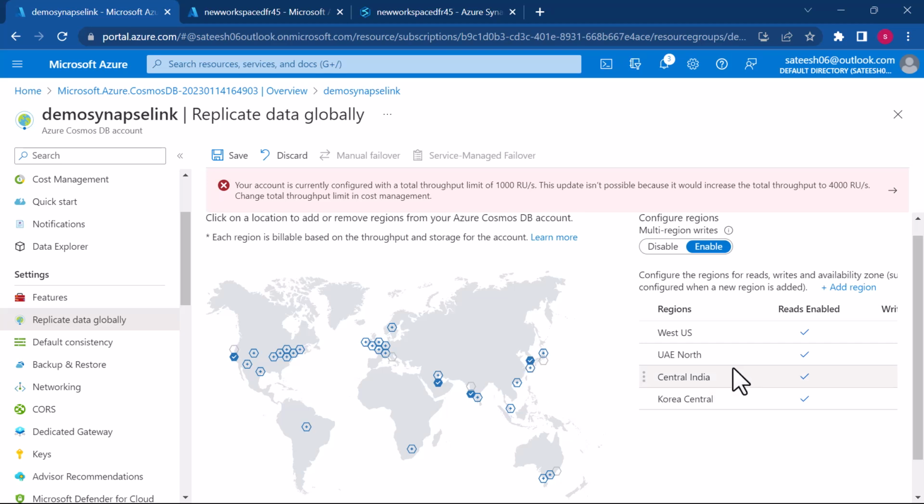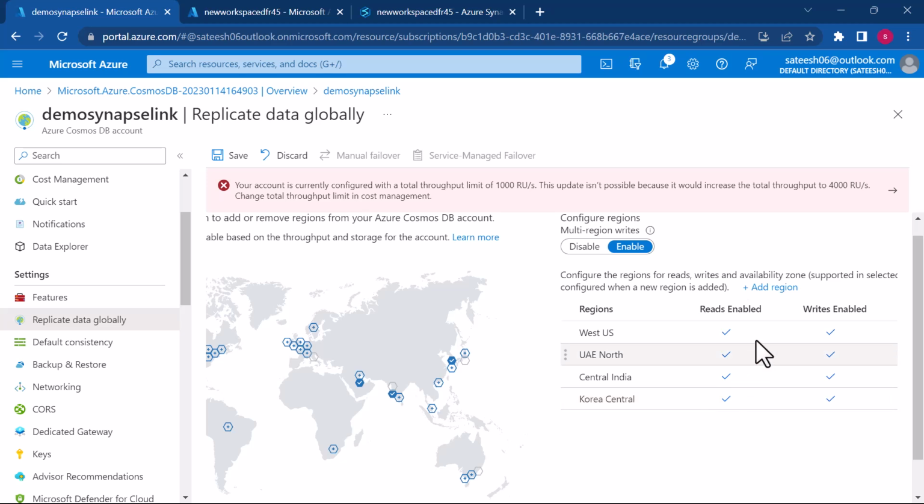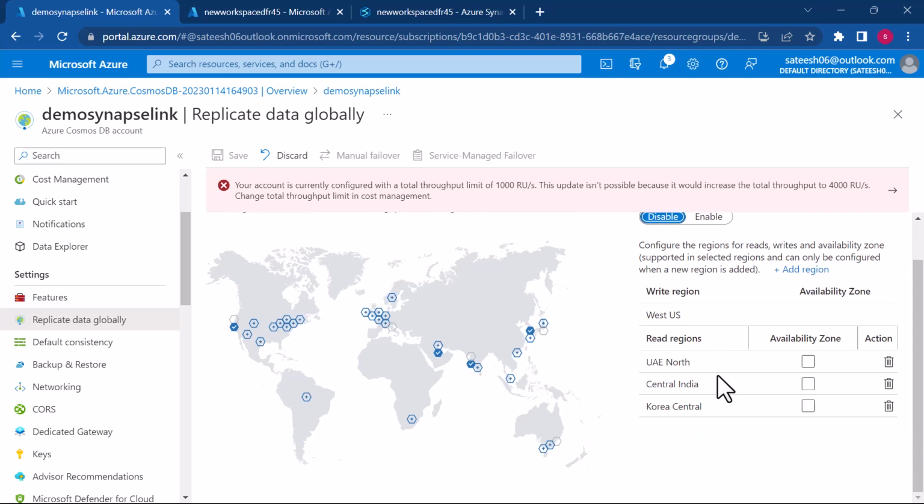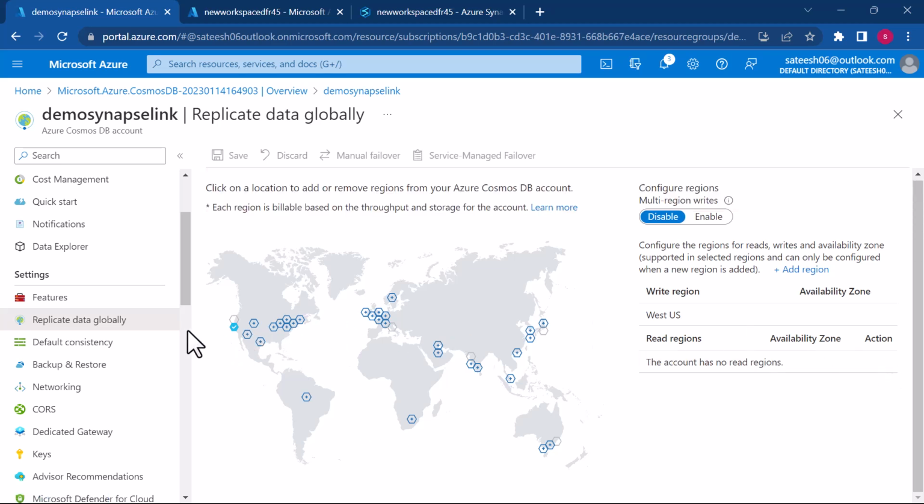You see now the regions: East US, West US, UAE, Central India, and North India. And all the regions are read enabled and write enabled. Okay, it's very, very easy to replicate data by using Cosmos DB. Now I want to disable the replication, disabling and deleting. Now I have Cosmos DB only in my region, which is West US. Now, if we hover over this, you can see what region that is. It is in West US.